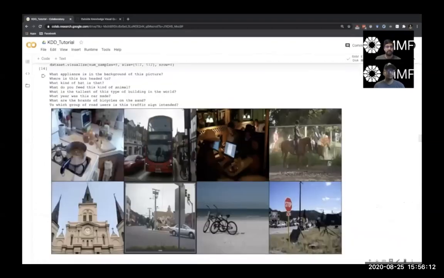So here are more examples. It says, what appliance is in the background of this picture? So you have to see what exactly this is. And there are other questions like, what do you feed this kind of animal, like this horse? You have to tell that. Now I will hand it over to Vedanuj so that he can go over the model part, and we can move to the next part. Thank you, Aman. I'll share my screen now.